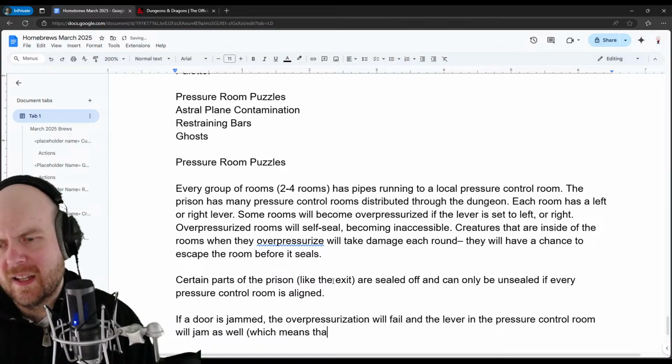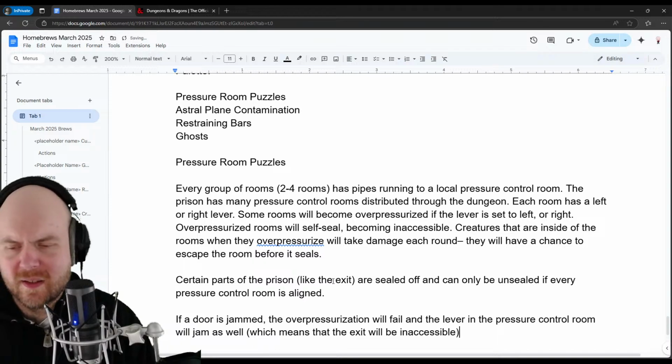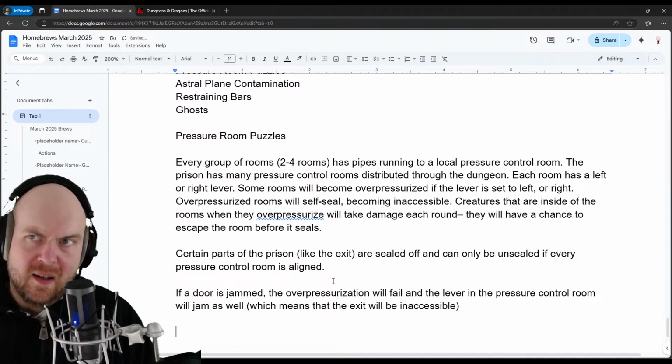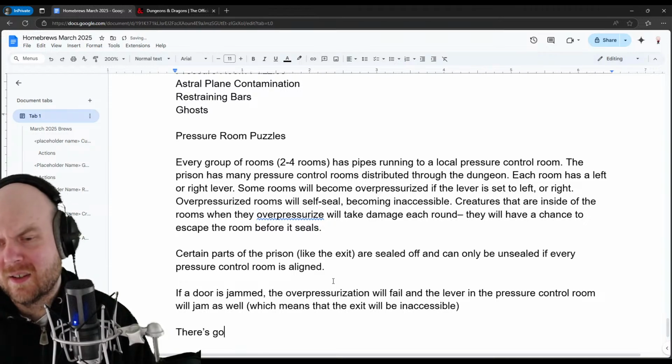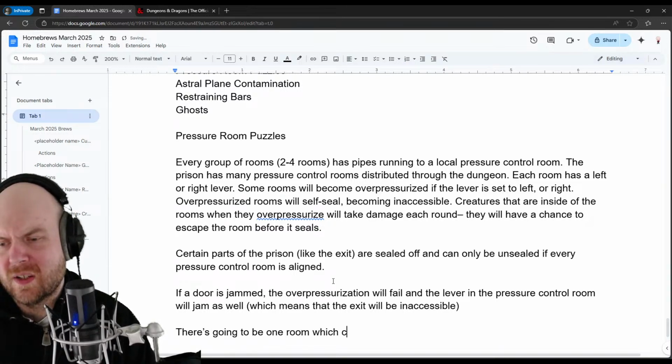Which means that the exit will be inaccessible. Okay, we can also add, there's going to be one room which contains large pressure tanks. These contain the air for the prison.